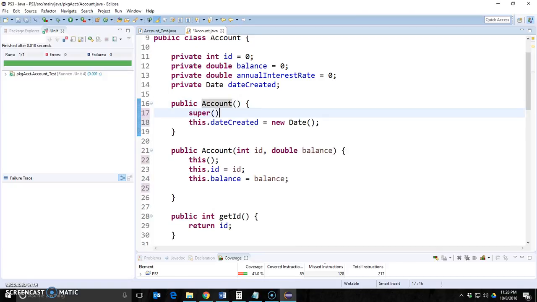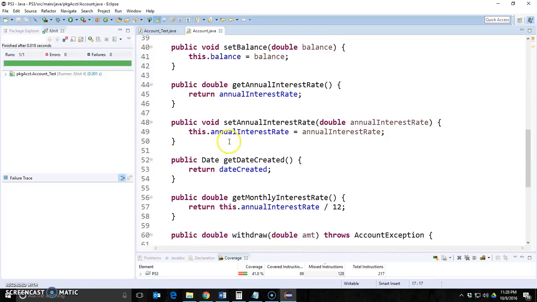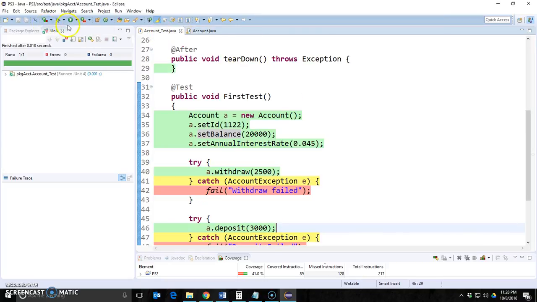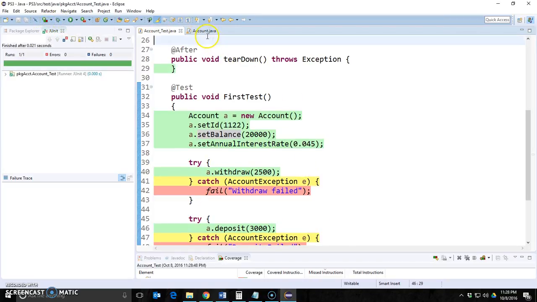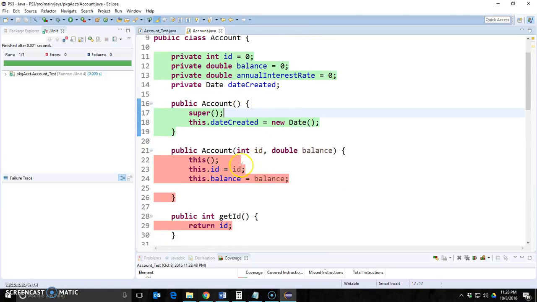And super like that. How about that? All right. So now the date is created. Before, the date was only created if I ran that constructor. All right, let's try it again. I expect the same here. Now, that worked. There we go.